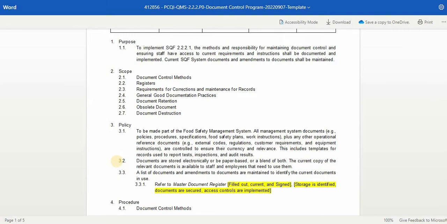Second, documents are stored electronically or paper-based, or a blend of both. The current copy of the relevant documents is available to staff and employees that need to use them. And third, a list of documents and amendments to documents are maintained to identify the current documents in use, which you may refer to as the Master Document Register.